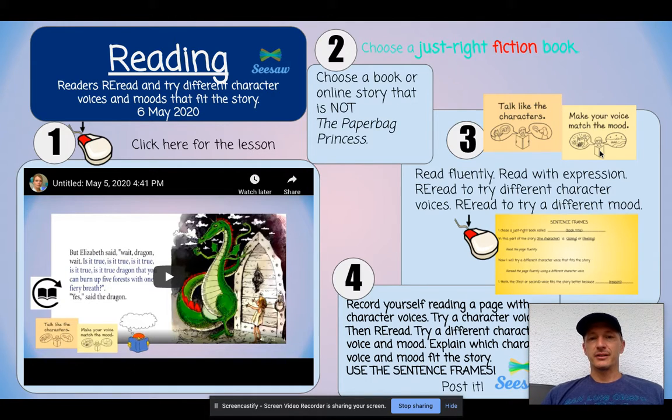Okay, so if it's kind of dark or scary, right, so watch the video from Miss Retman and she'll explain this a little bit more. What I want you to do, number 2 here, it says choose a book online or an online story that is not the Paper Bag Princess. Do not read this book, okay? Because Miss Retman's already showing you how to do it. So she wants you to do a different book than this one.